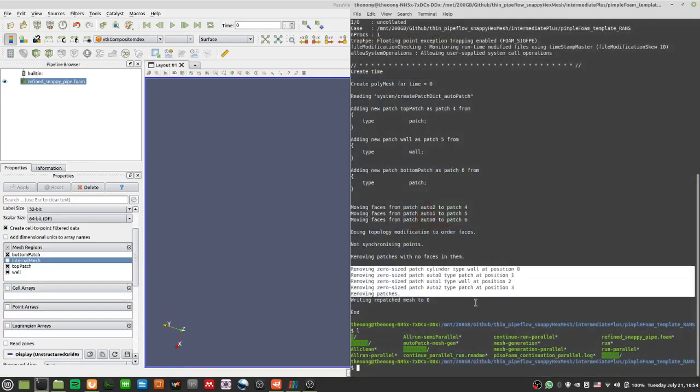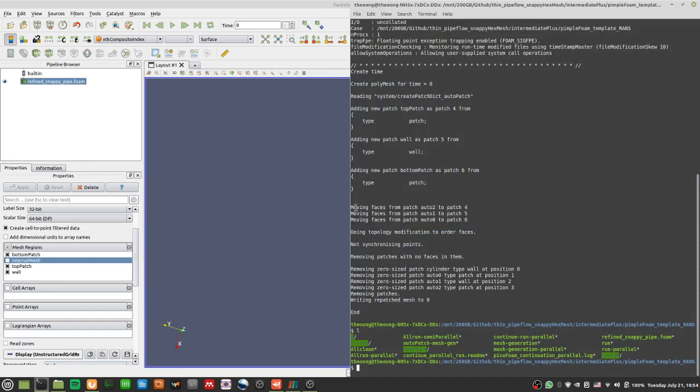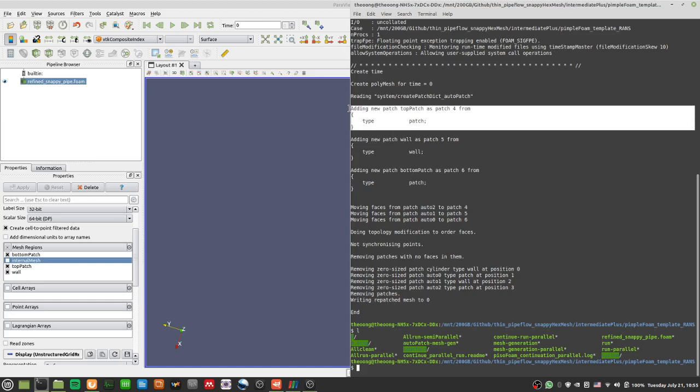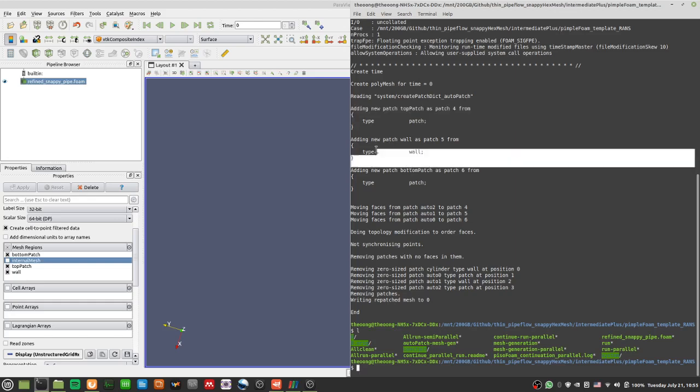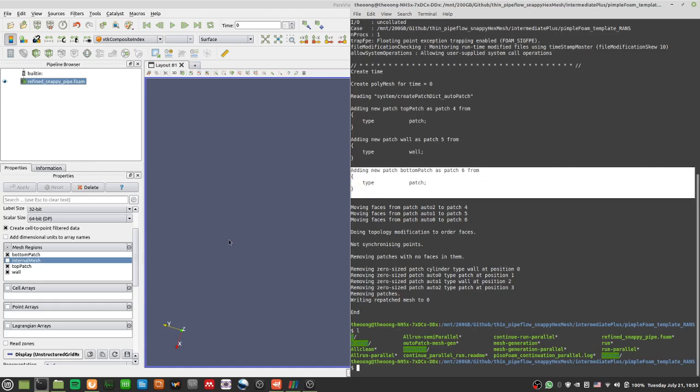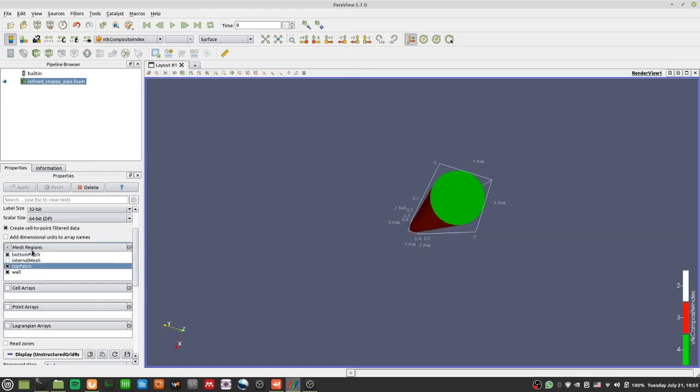Perhaps one of the reasons why they are reordered is that you see it says here moving faces patch auto 2 to patch 4, auto 1 to patch 5. So auto 2 is this one called top patch. So top patch becomes patch number 4. The wall patch becomes patch number 5, and this one becomes patch number 6. So it looks like the way that you see the patches appear here in the mesh regions looks almost alphabetical if you think about it.